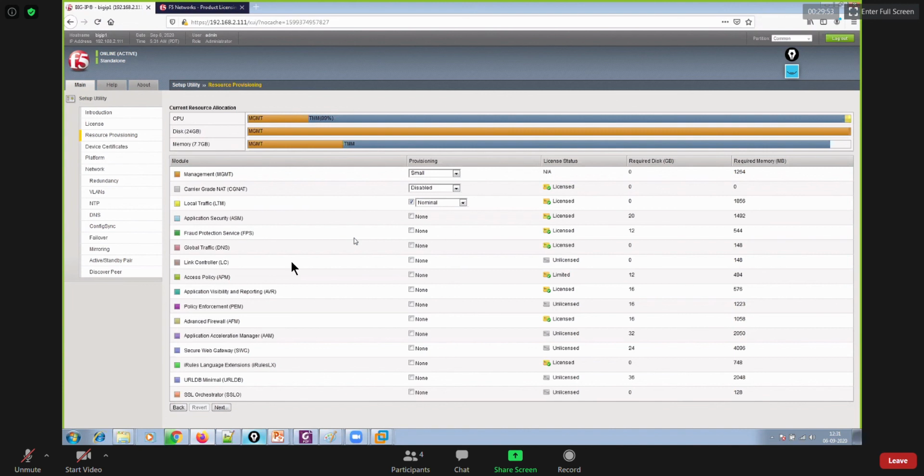All right. So now once your license is installed, the next step would be to perform resource provisioning. As I said, if you look at the LTM, it's nominal, right? So you have multiple options over there: dedicated, nominal, minimum. Don't go for minimum, because if you select minimum, it means the minimum resources will be allocated for the LTM, and the performance of the LTM will be quite low, right?